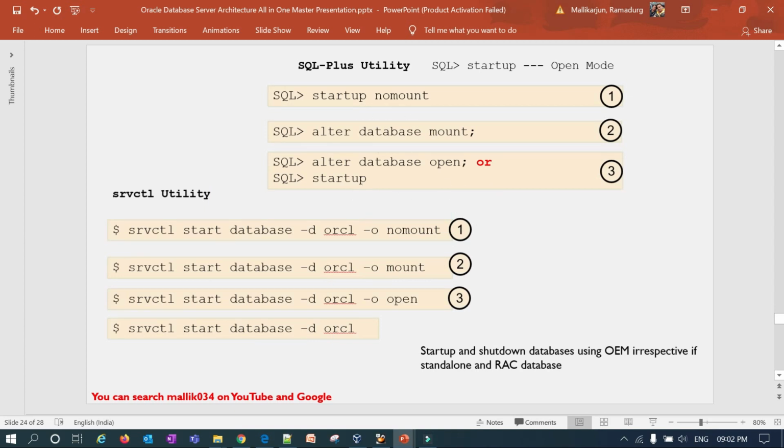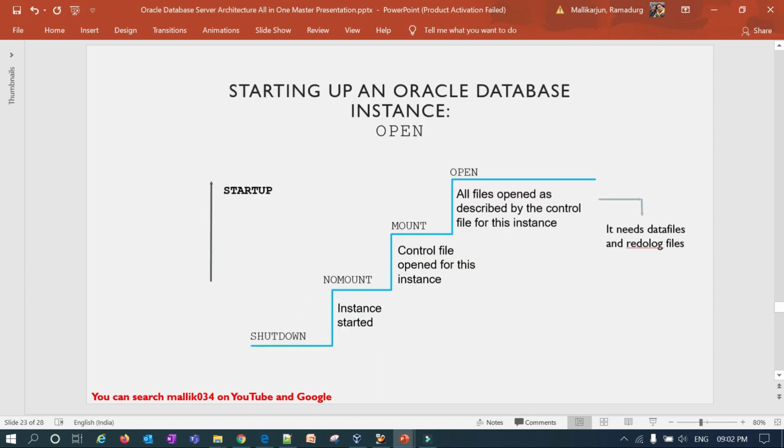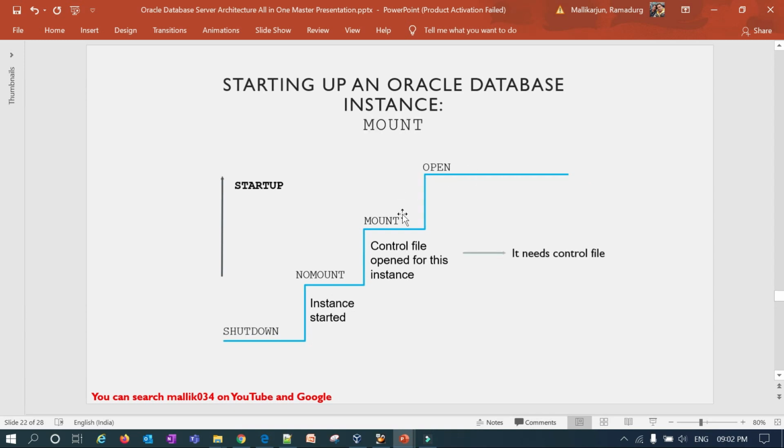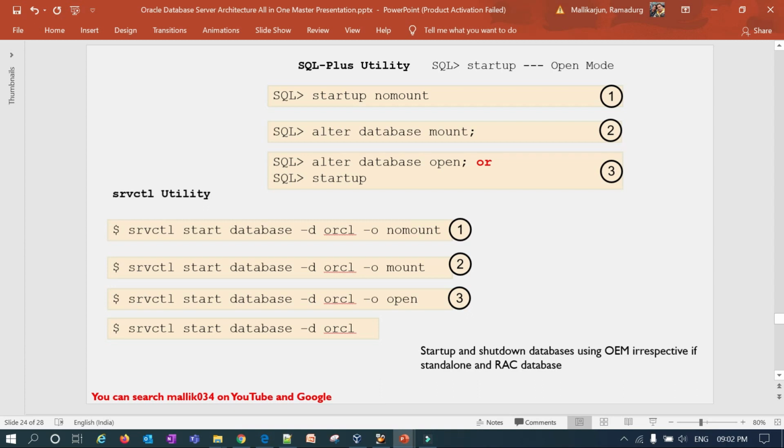Or in simple, if you just do startup, you will be directly taking your database from shutdown to open state. In the backend it will go through no mount and then go to the open mode if you just do a direct startup sequence.